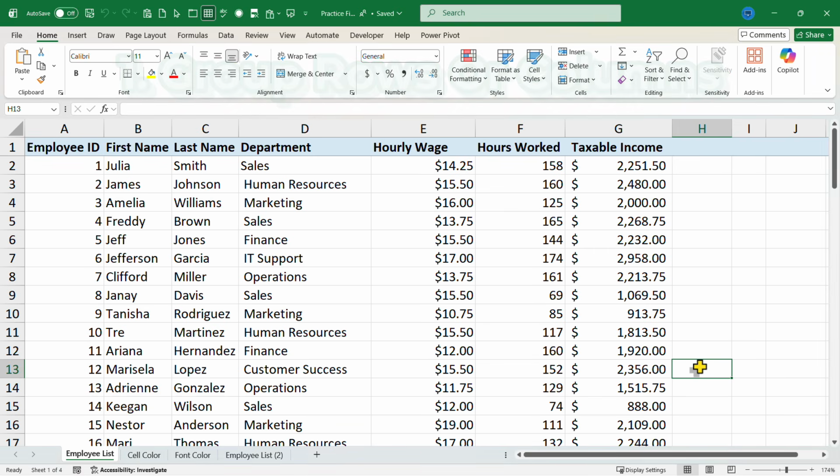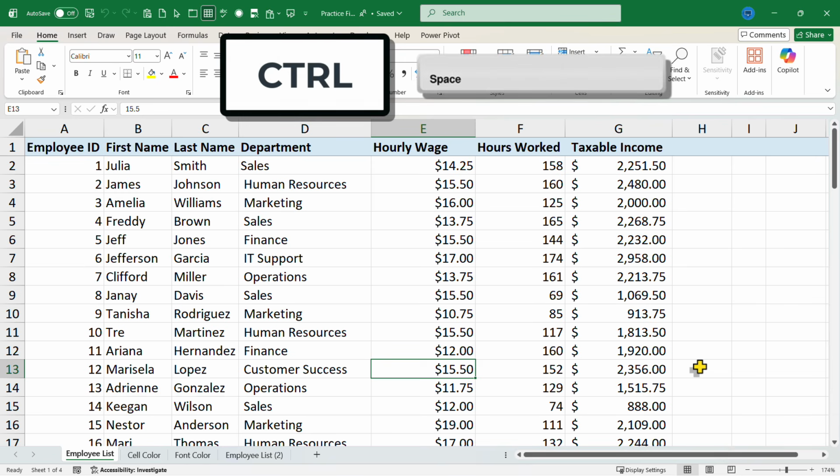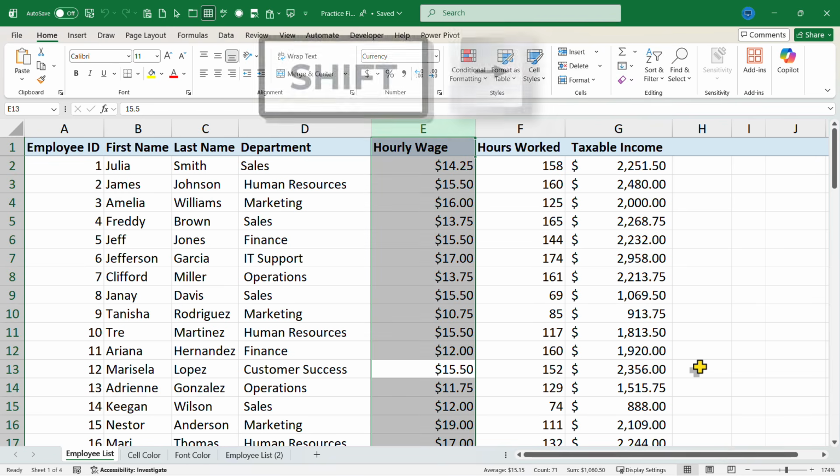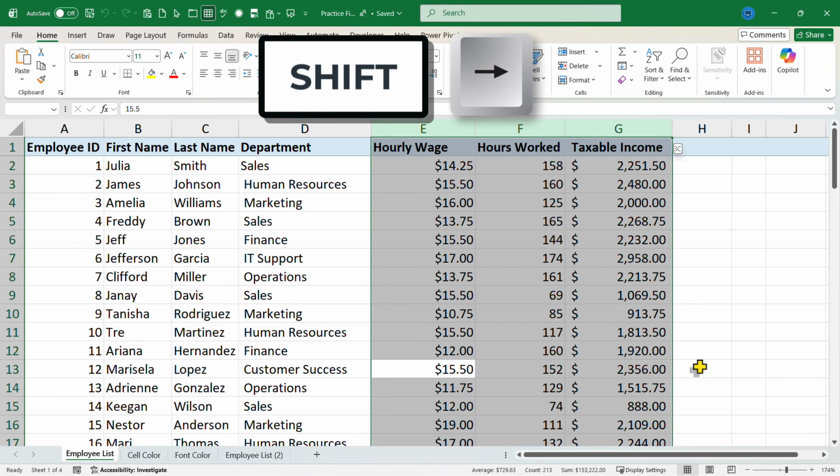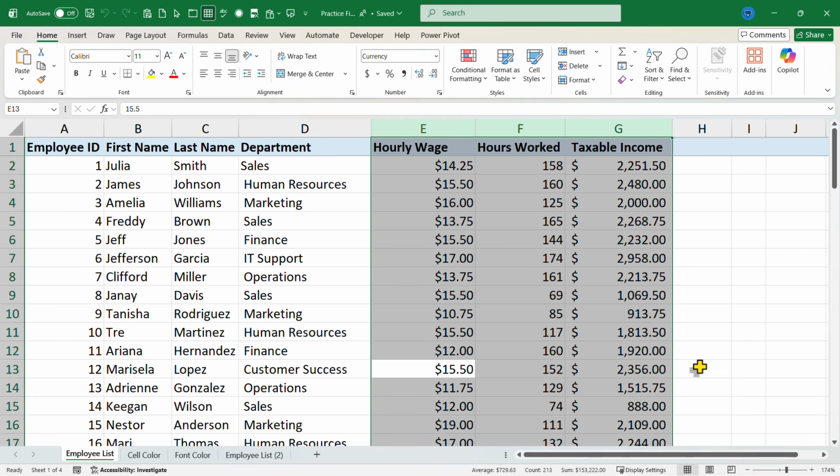So I'm going to use the left arrow key to move over here into column E, and then I'll hold the control key and tap spacebar to select the entire column. Now I'll hold the shift key and tap the right arrow until I've selected the columns that I want to group together. Okay, all of that was kind of bonus shortcuts.